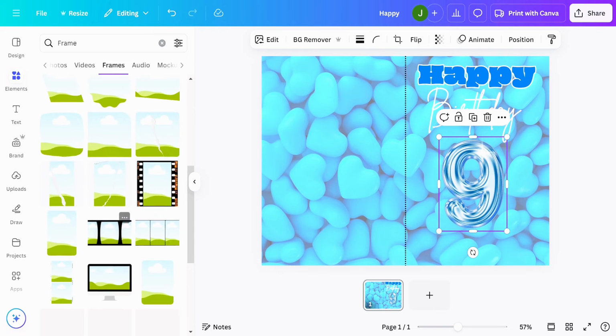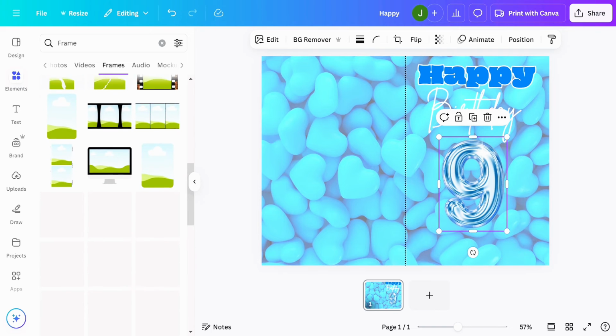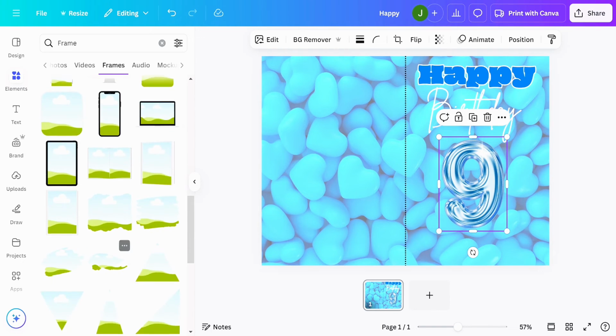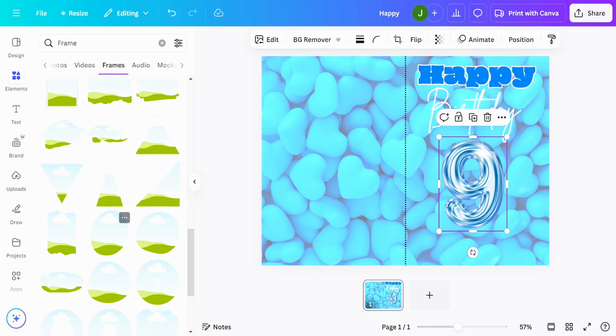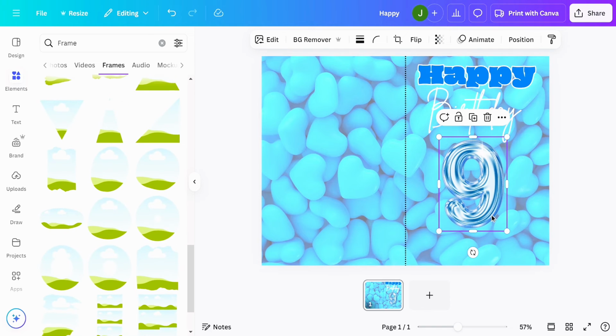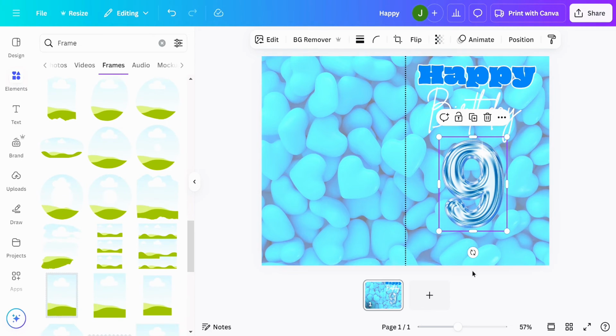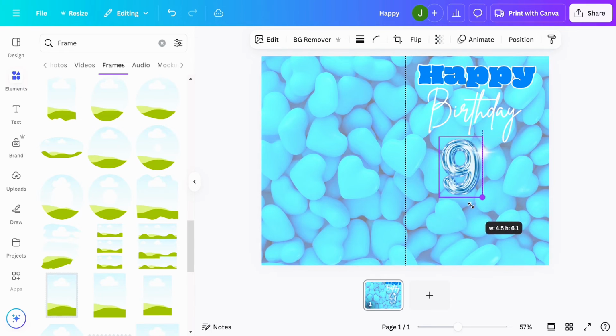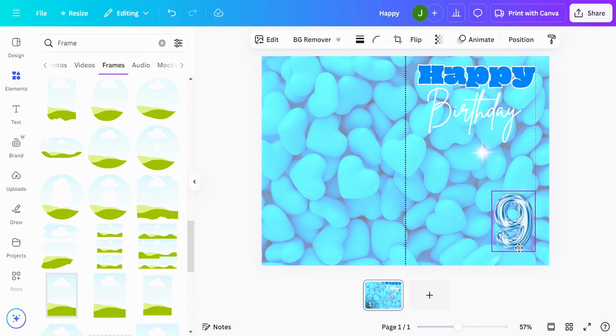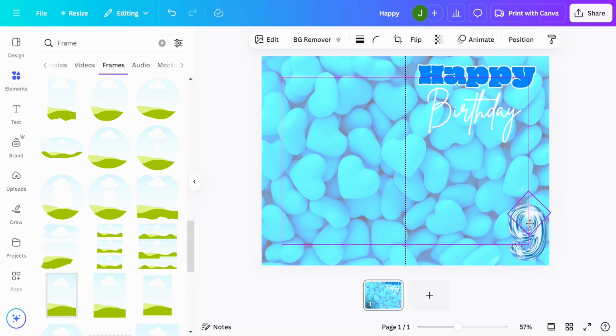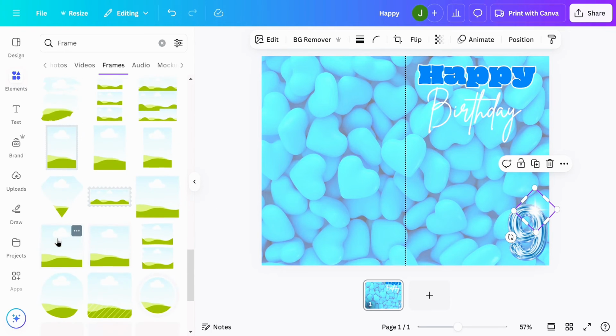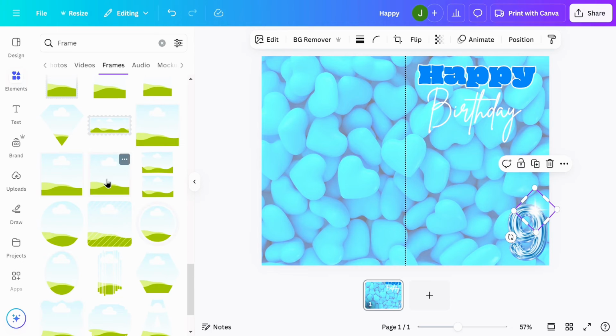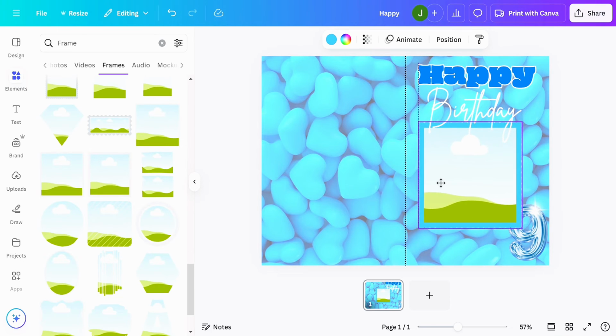And if you want to put a picture inside of it, you can. So I think I'm actually going to do that and put her picture inside of a frame. I think that would be cute. So maybe I'll make this 9 slightly smaller. Maybe over here. Put that bling there, and then get a nice frame that I can put her picture in. Let's see what this one's looking like.